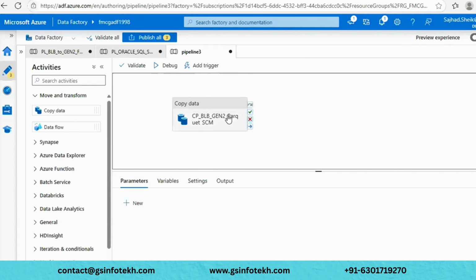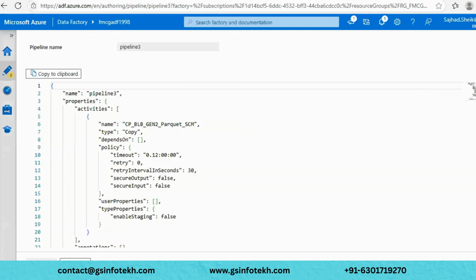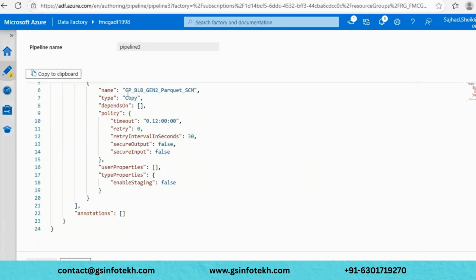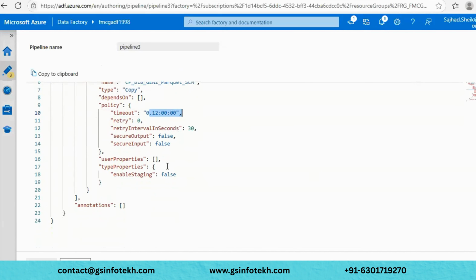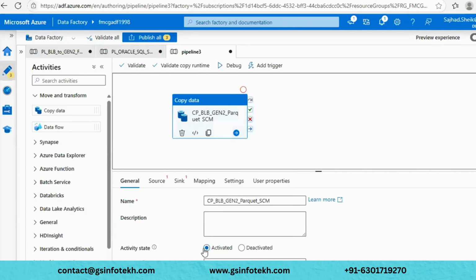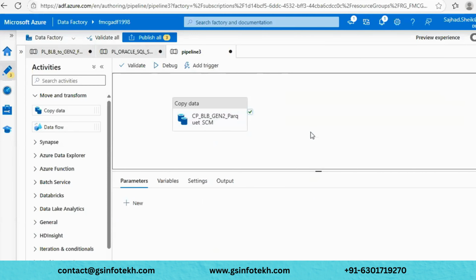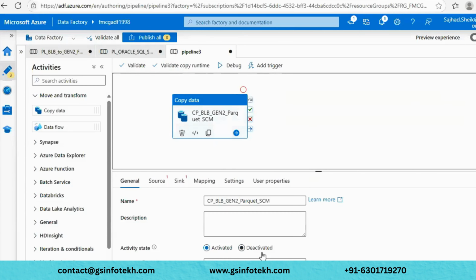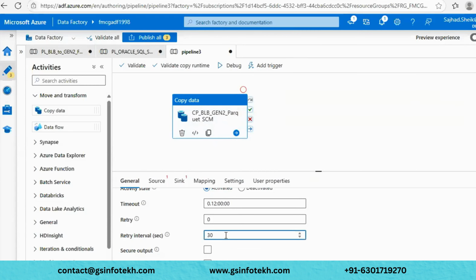Okay, see, whatever drag and drop actions I am doing will be converted into JSON code in the backend. Just now I gave this is the copy activity, and this is the copy activity name, and this is a timeout, and this is an interval, and secure input and output was false, and all these things will be populated. Whatever options we have given here, accordingly the code will be modified. For example, here, instead of 30, I will give something like 60.